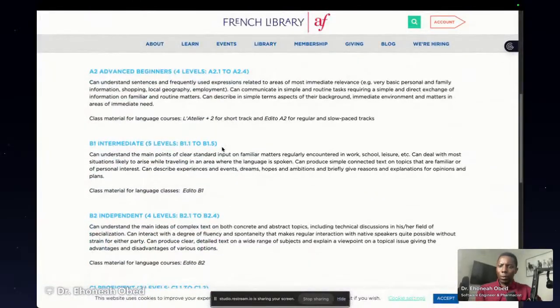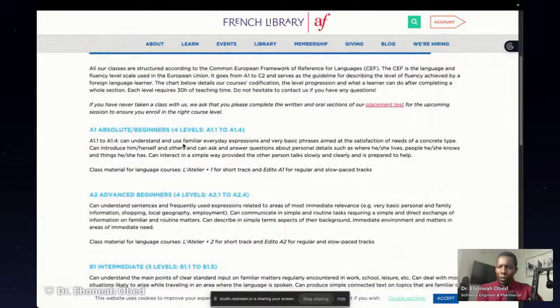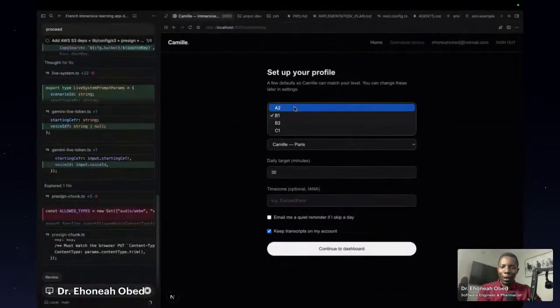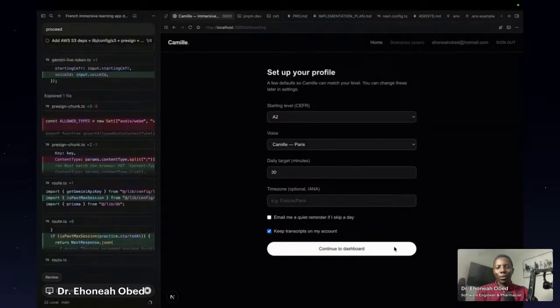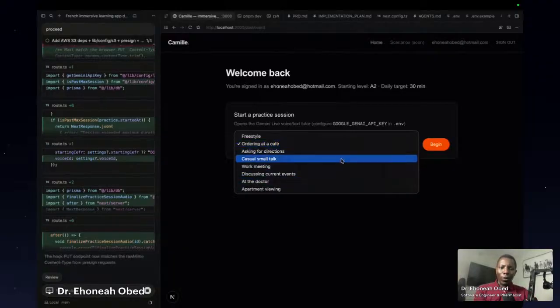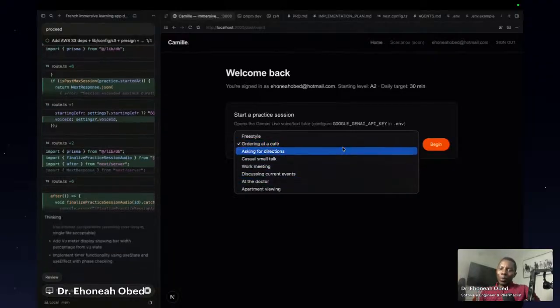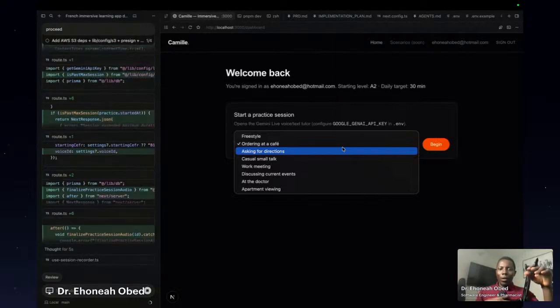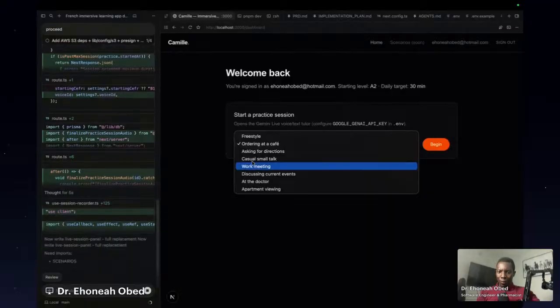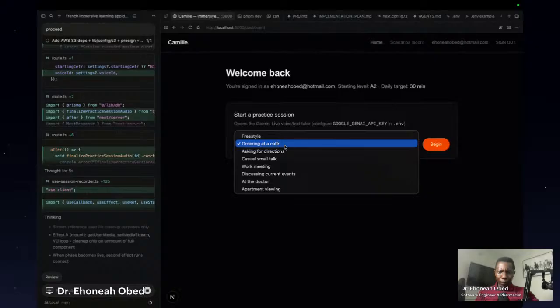Let's check this. A1 is absolute beginner. All right, let me take it to A1 then. All right, so we start. Oh, they didn't even add A1. No worries. Let's go to dashboard then. So practice scenario. It's implemented in a way, but the UI is definitely not close to what we really want. So we expect it to build out the UI as we go.